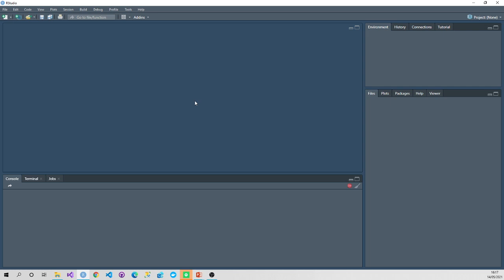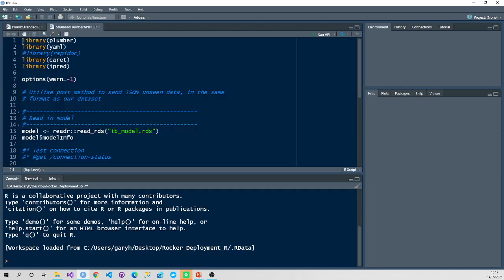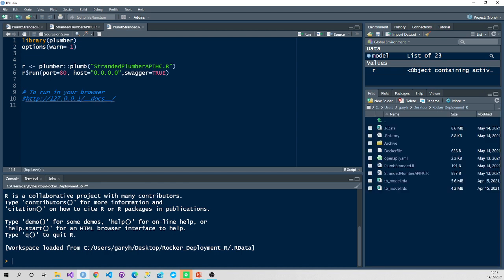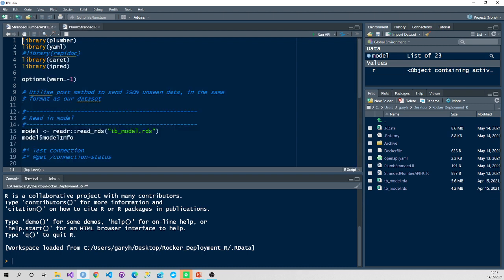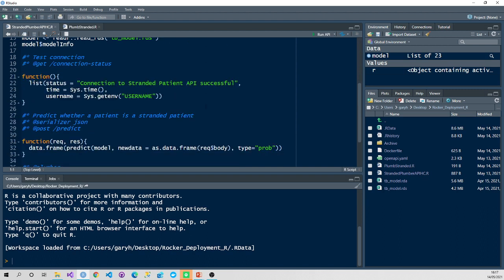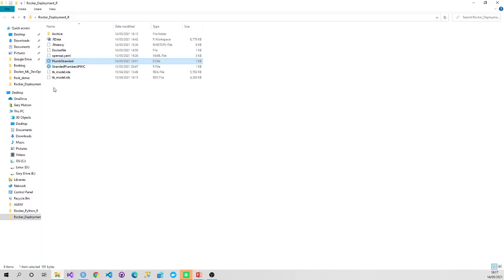That's loading up for me right now. As you can see, it's still loading. Okay, so now we've got this model, and we built it in the previous section. So essentially in that folder there, we've got the trained outputs of our machine learning model. It was the stranded patient model that we dealt with in the first video.